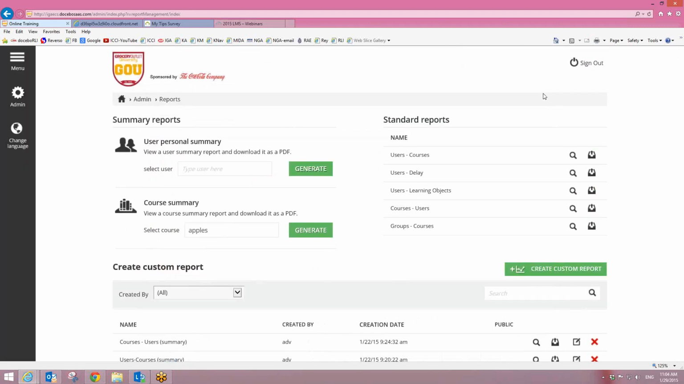I'm going to get out of there, and on the right side I have the list of the standard reports. And the neat feature here is that you have a series of standard reports, but if you want less information or you want to customize any version of these reports, you can do that. So let's look at the user courses report. That means it's going to give me a list of the users and the courses that they are working on.